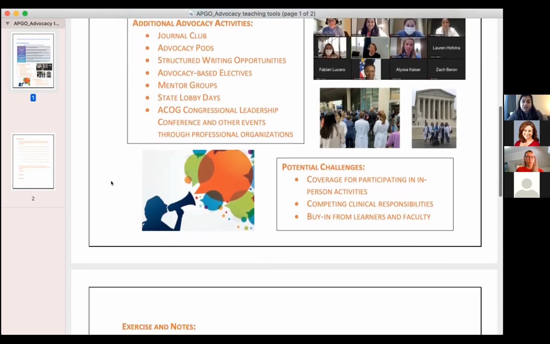And then, as Dr. Evans mentioned in her talk, encouraging folks to participate in these state lobby days, which makes such a huge impact on your institutions and your community and what you can provide, and developing those relationships over time. And then also other events, things like the Congressional Leadership Conference.